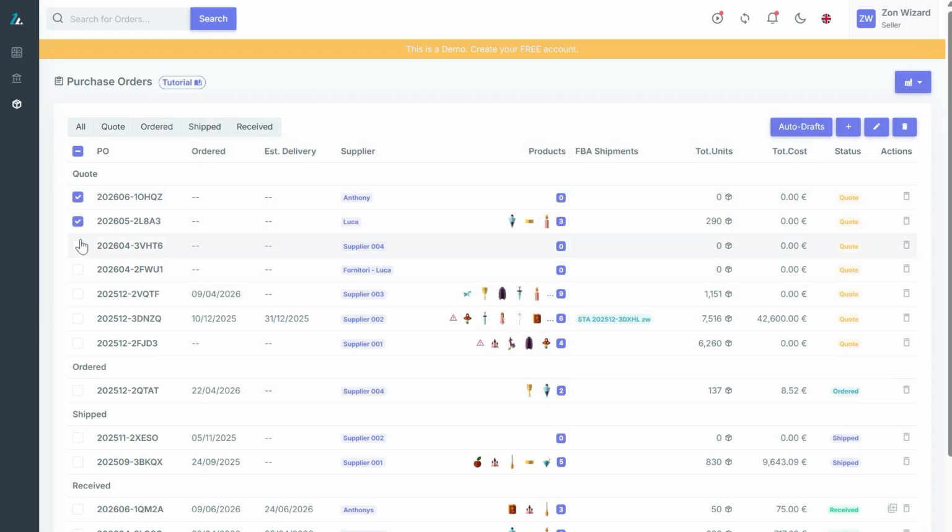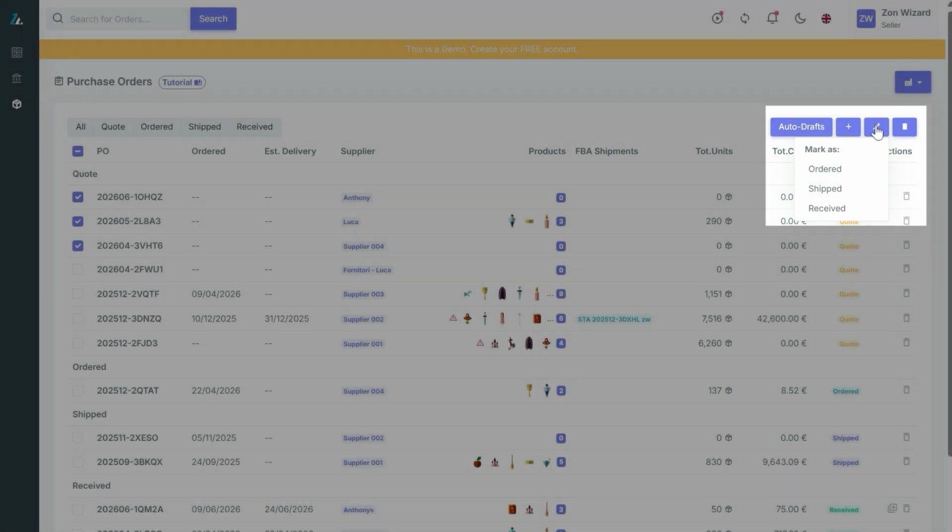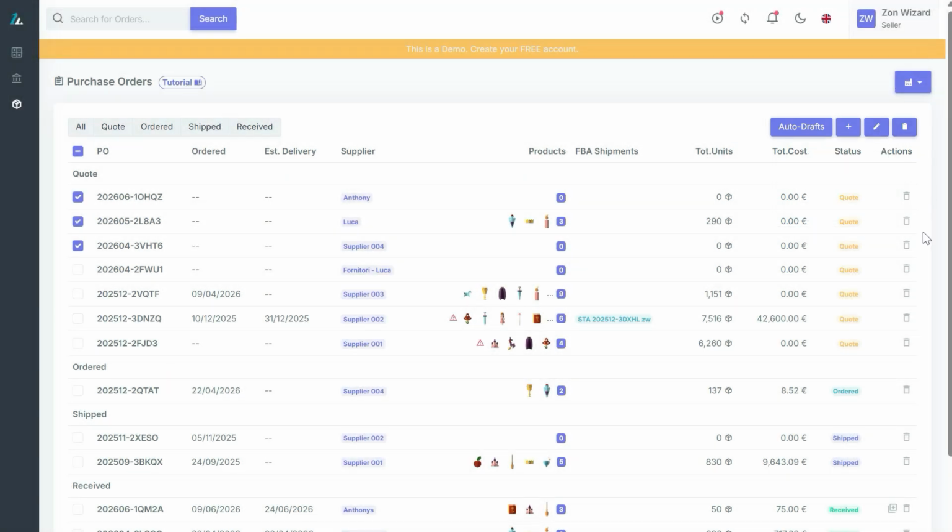Here, you can perform bulk actions. For example, selecting multiple orders to mark them all as received at once. Always remember to check quantities and dates before changing a status, and feel free to add notes for future traceability.